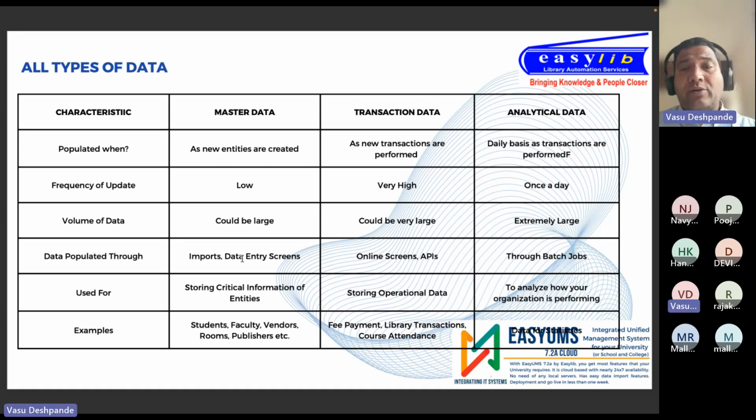Now the transaction data is almost online, right? So you borrow a book, you are borrowing it online. You enter into a library, an RFID reader will make an entry into the system, or there could be an API based system which will make entry into the transaction data system. So that is how this transaction data gets populated.